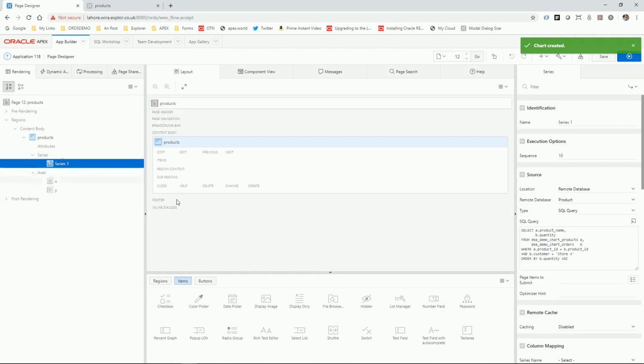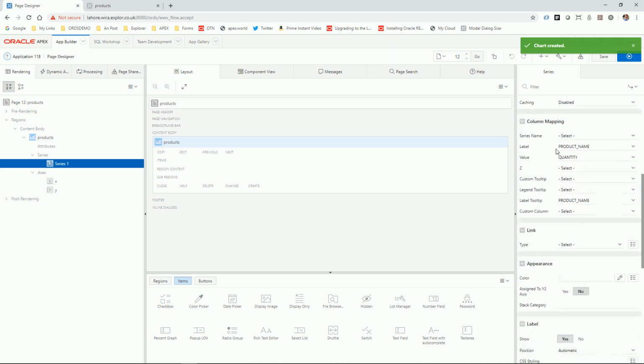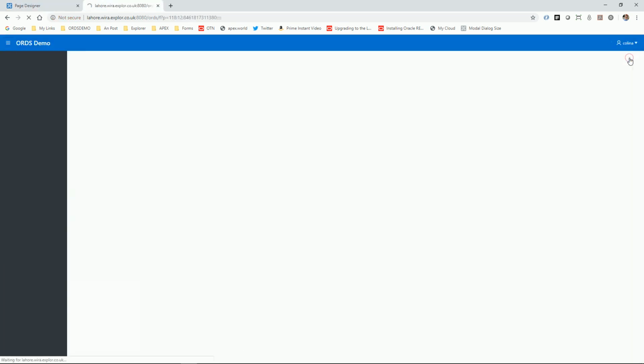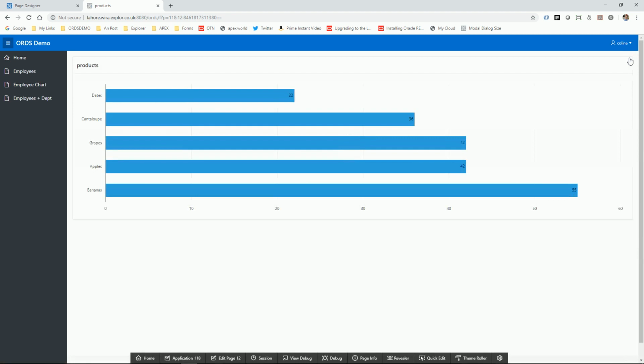If we have a look at the series, we can see there's the query. It's on the remote database using the product service, and we can see we've got label, product name, and the value for the quantity. Let's run that, and there we go. We have our bar chart run on a remote database using the REST Enabled SQL Service.